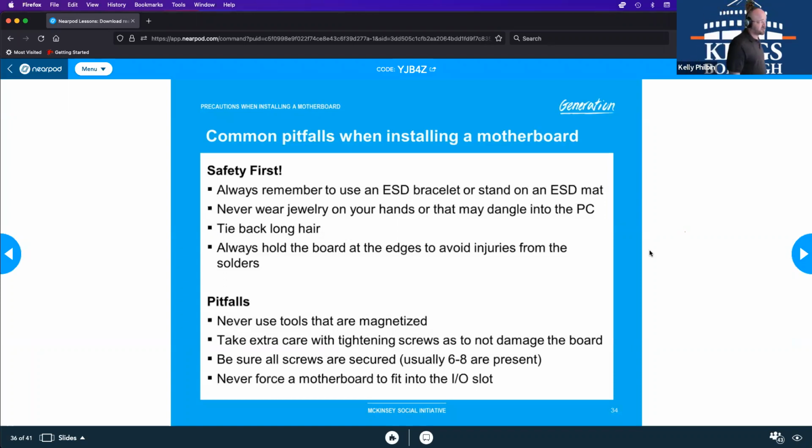Don't want to buy new stuff if you don't have to. Make sure you take your proper safety precautions. Use your ESD bracelets or gloves. Don't wear jewelry, tie back long hair, all that kind of fun stuff.